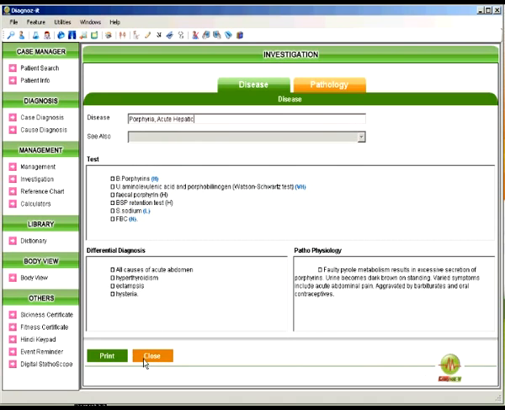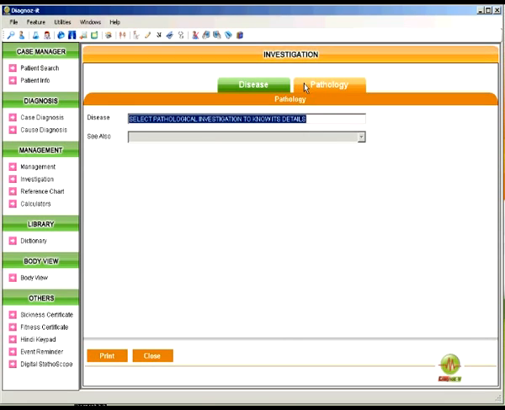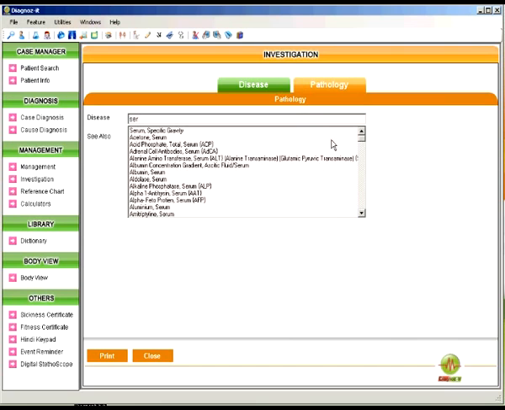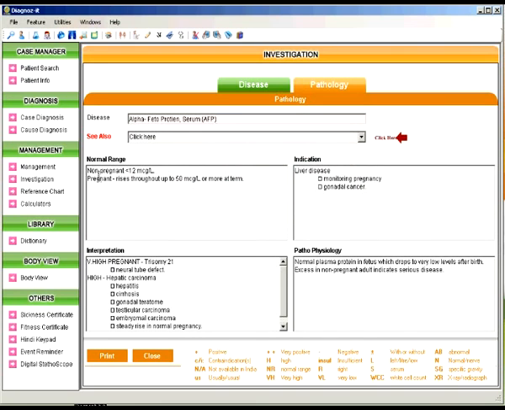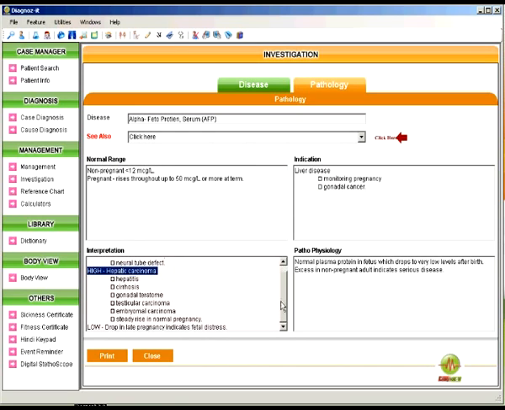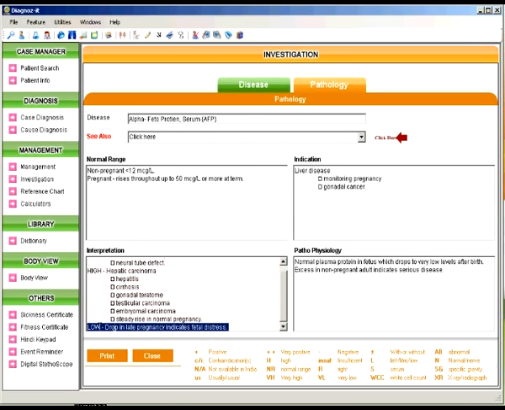Now, if you want to know about any laboratory test, for example, if you click alpha-fetoprotein, it will tell you the normal range, the indications, why alpha-fetoprotein is indicated, if it is high what is the reason, if it is low what is the diagnosis, and also pathophysiology can be read here.